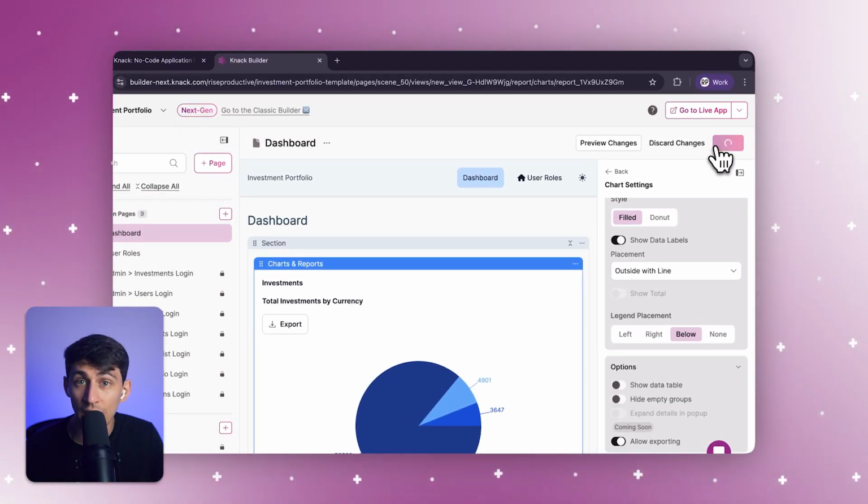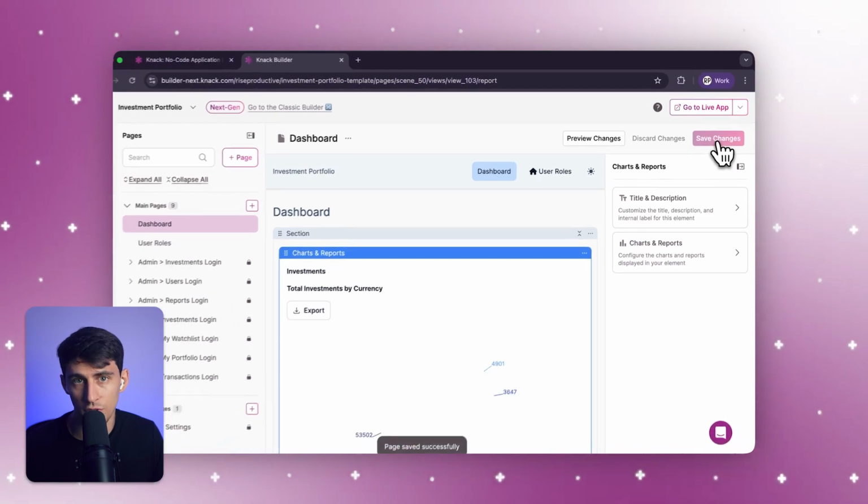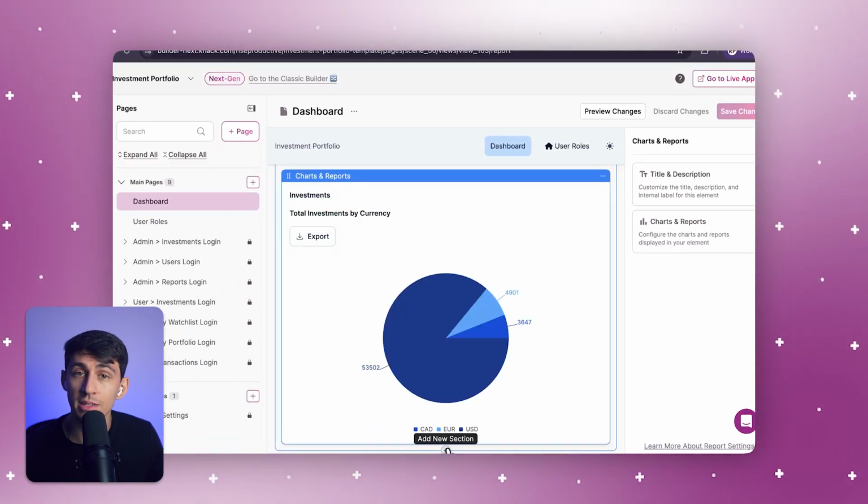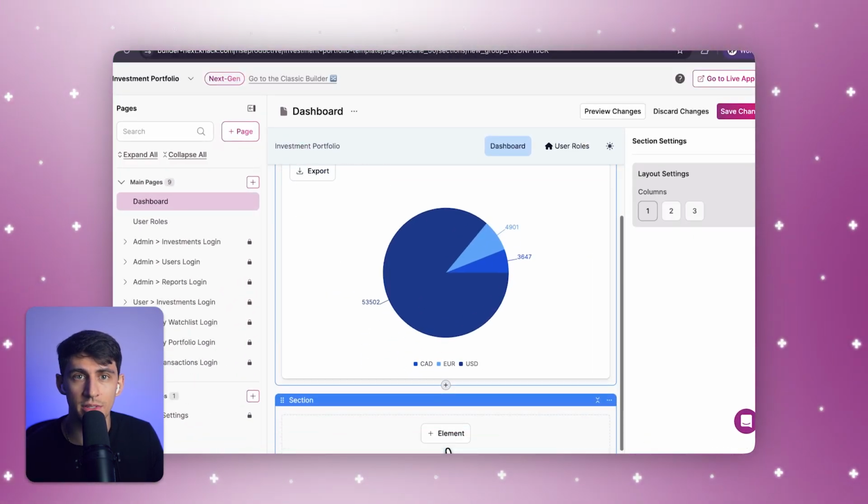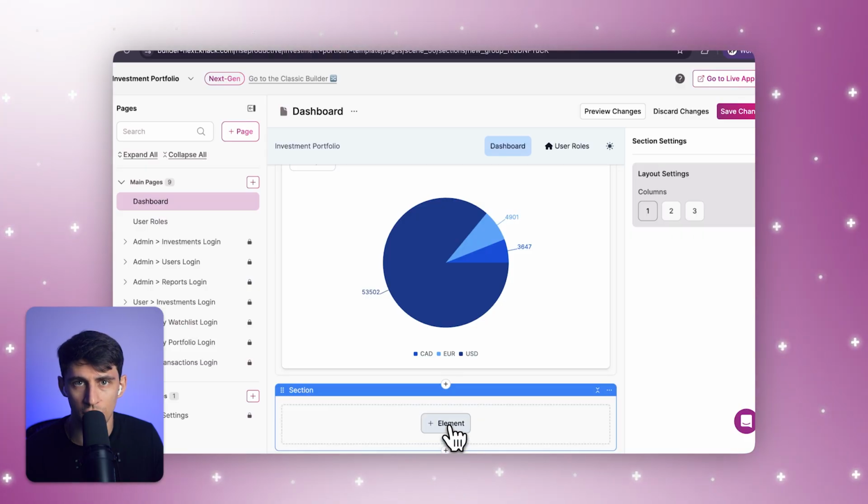Great. Now for the next part, we're going to add a bar chart. To do that, we're going to click the plus icon at the bottom of the canvas to create space for another chart. This will add a new section.